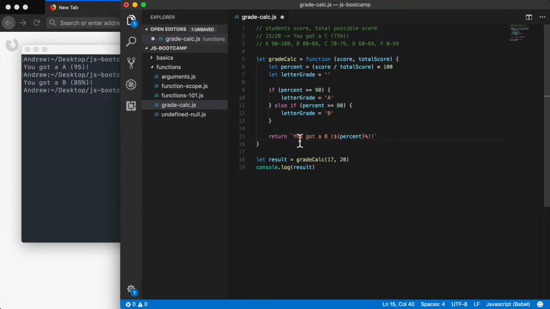Now we are returning the string, and all we have to do is replace the static letter B with the value of letter grade. So right here, dollar sign curly braces. Whoops, there we go, dollar sign curly braces. And inside of there, we reference the letter grade variable. So hopefully you're able to see why this is preferred. Instead of having this sentence in all sorts of different places, we have it in just one, making it much easier to update and maintain.